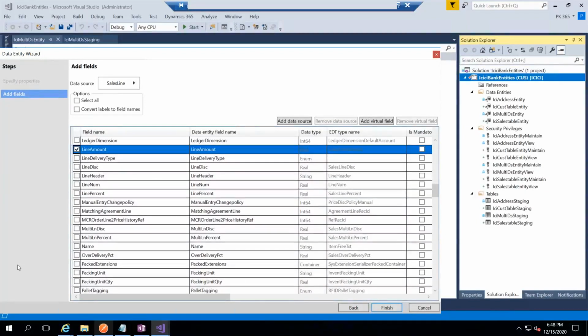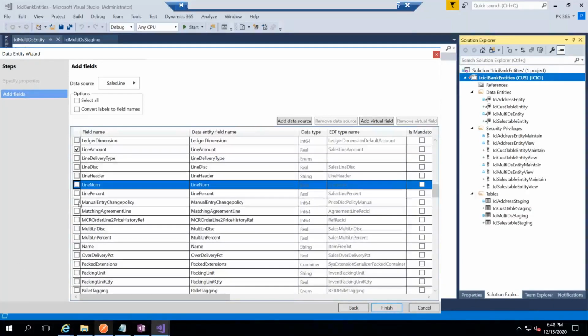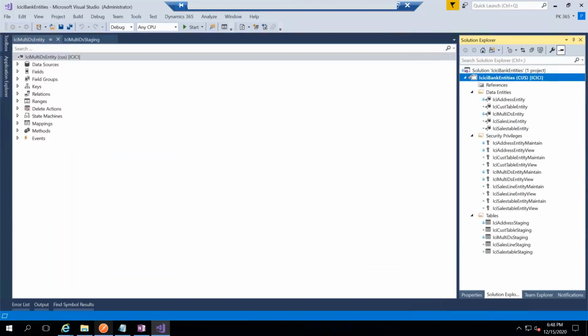We have added a few of the fields, which should be enough. Similarly, if you want to add the line number, line header, line percent, that's all up to you. You can add all those fields. Once done, click on the finish button.